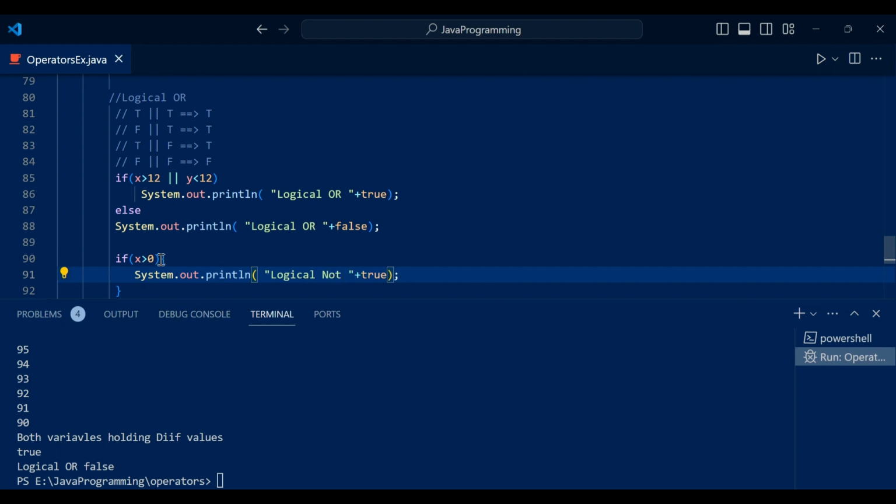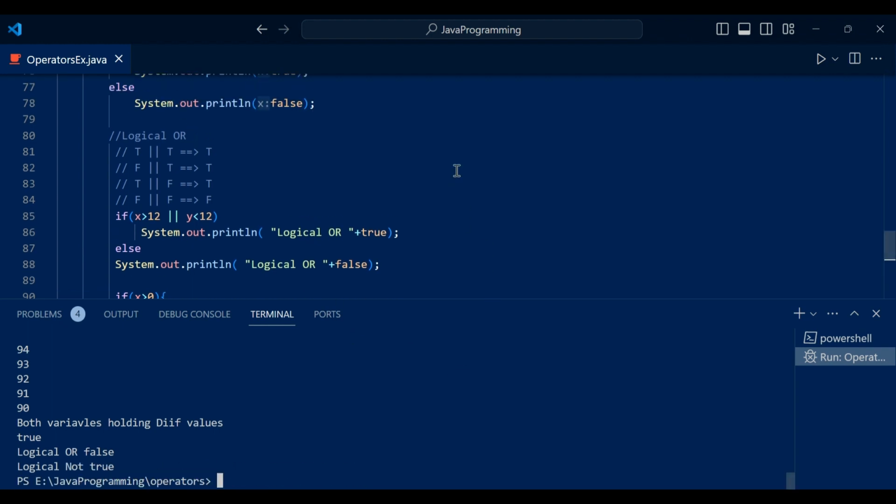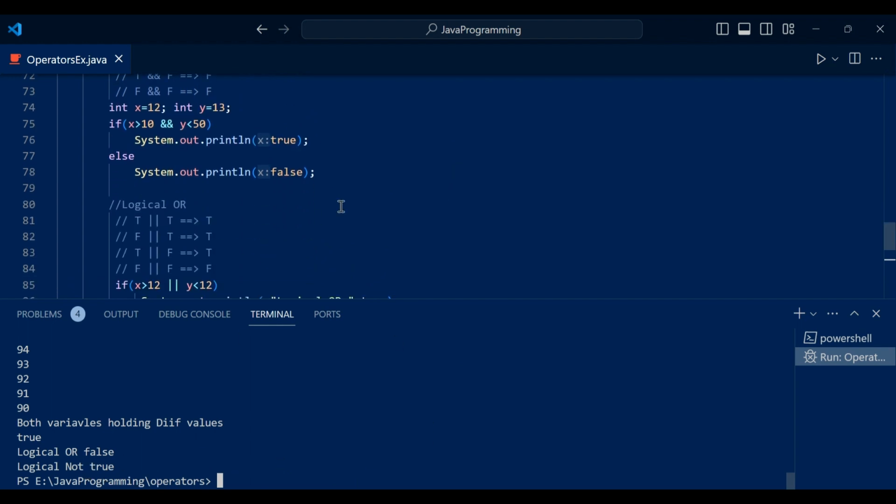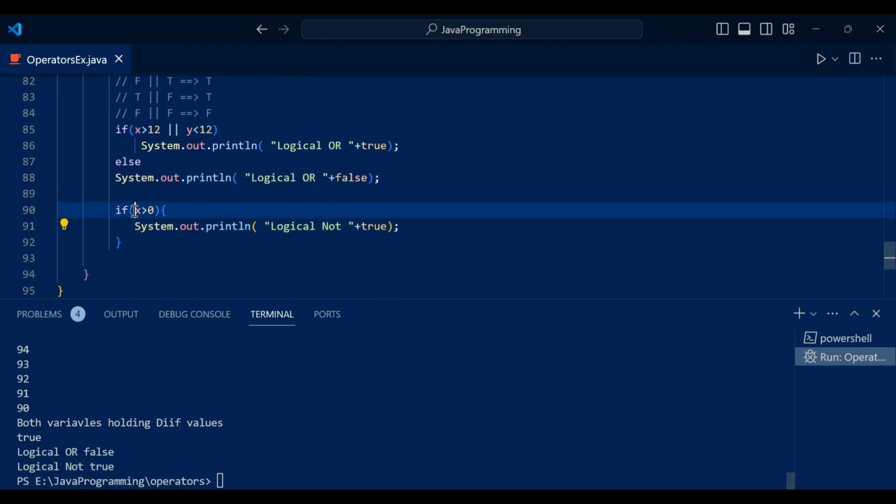Logical not true. So x value is really greater than 2, right? I mean 12, right? X value here, what is x value? X value is 12, so logical not true. Let me try to implement not operator. For this we need to wrap that with the braces, logical not. Now let me try to execute it.